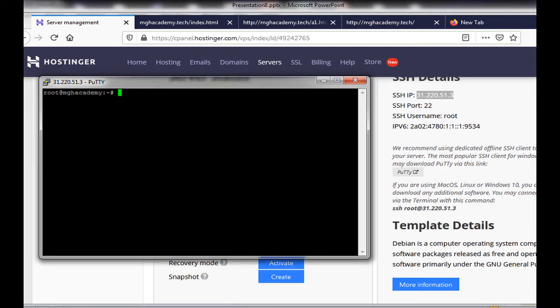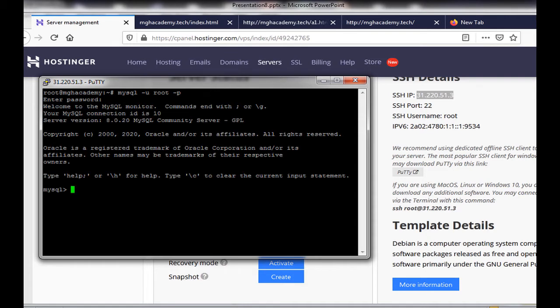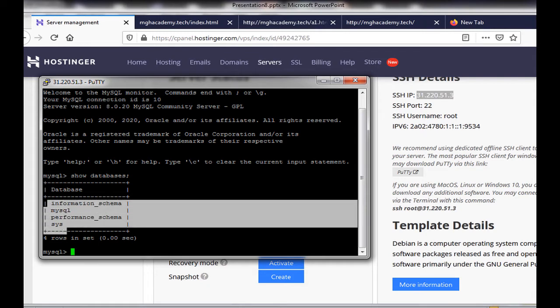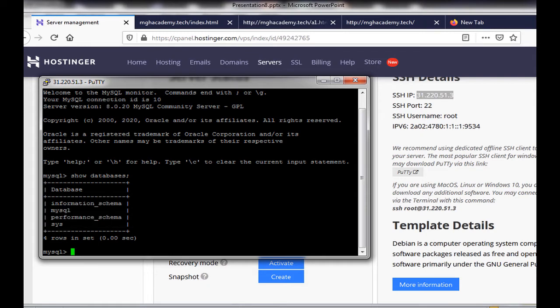So to open MySQL, we just type mysql -u root and then -p, because we don't have any password for our MySQL server, so we just hit enter. And in here if we say show databases and hit enter, you could see that these are all the databases that have been installed by default when we install the MySQL package on our system.